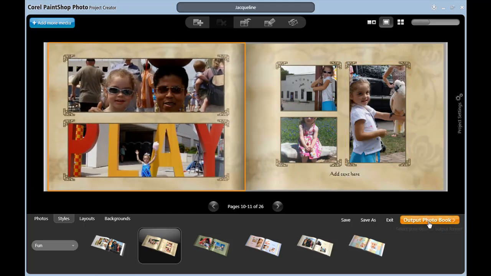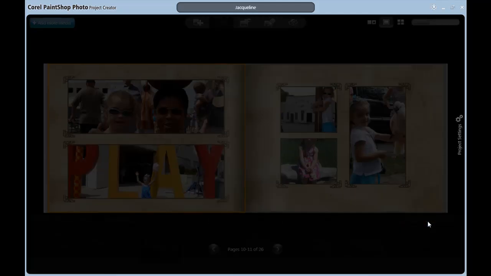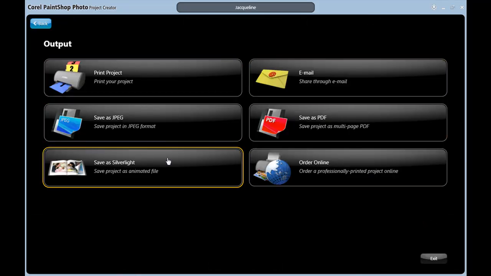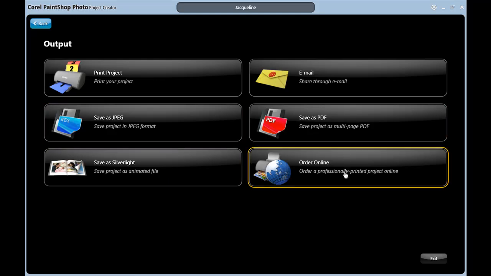And once you're ready, output the photo book to all different kinds of choices, including saving it as an animated file so all your friends and family can turn the pages with their fingers or their mouse as well, or order a professionally printed book online. Great choices, huh? All right, let's try a different project.